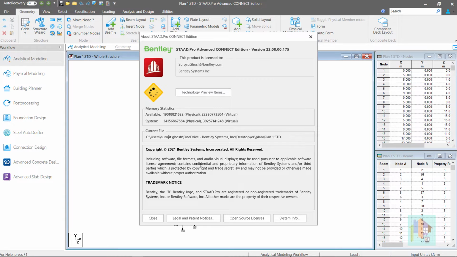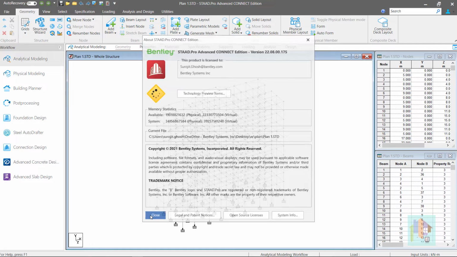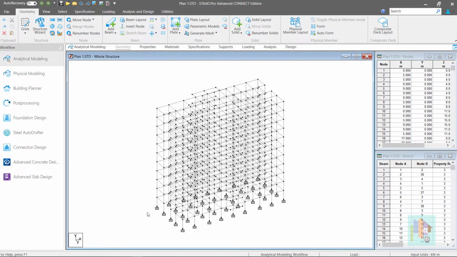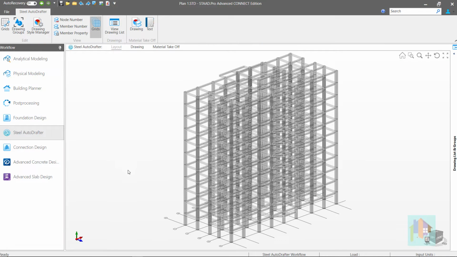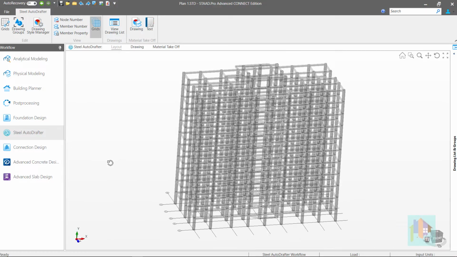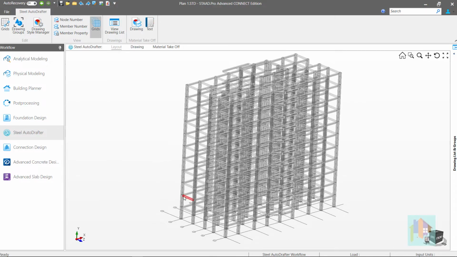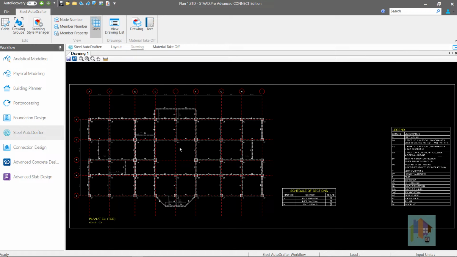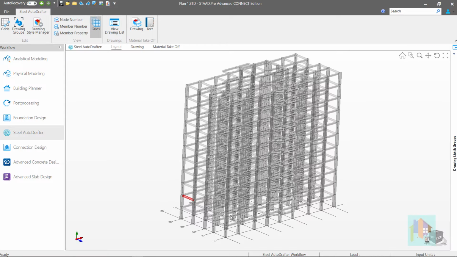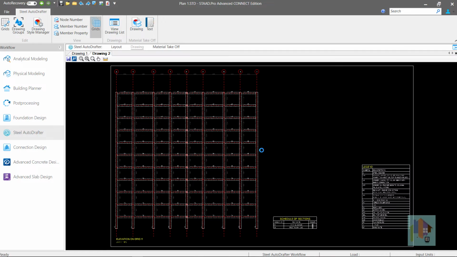And if you are still using the older V8i version, then you are not utilizing the full power of STAAD. In the last 5 years, hundreds of new features have been implemented in CONNECT Edition. Not only that, there are more than 10 modules which were paid modules in V8i version, but in CONNECT Edition, all these are included with the basic STAAD license. If you want to know more about these modules, let me know in the comments. And one suggestion, you should update to the latest CONNECT Edition.